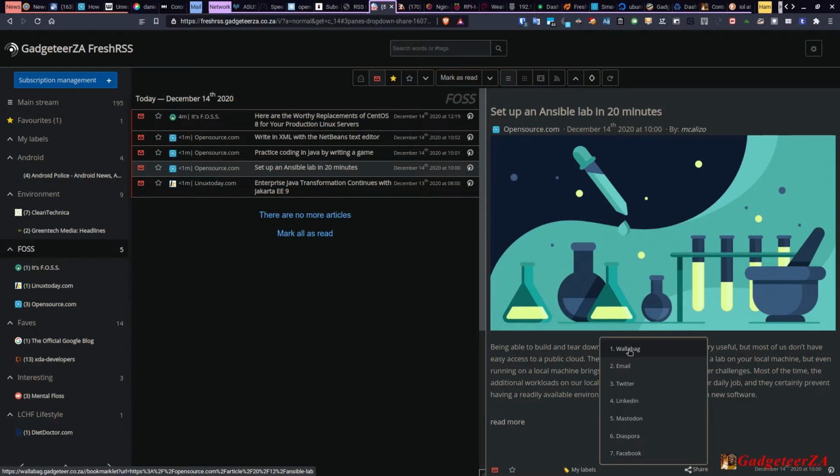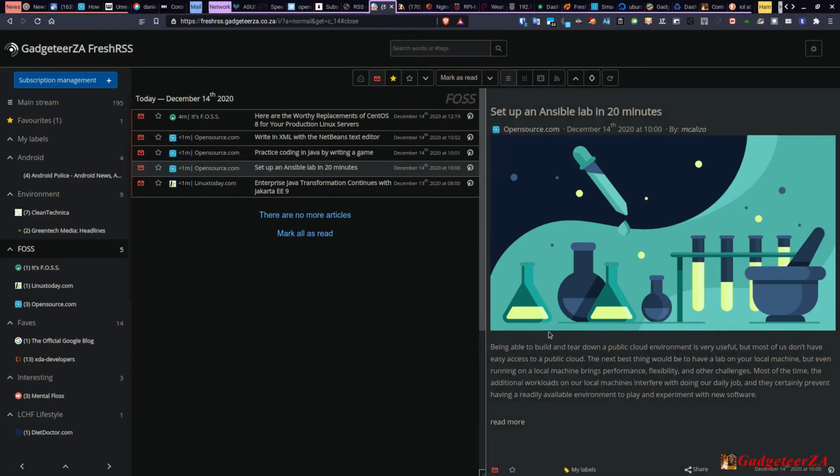So in a way, FreshRSS at the moment, because Wallabag was very easy to set up, as were all these other options here, I can just push it straight through to my Wallabag instance. So in a way, this is going to really maximize my workflow, the FreshRSS one. So that's something I'll have to consider.